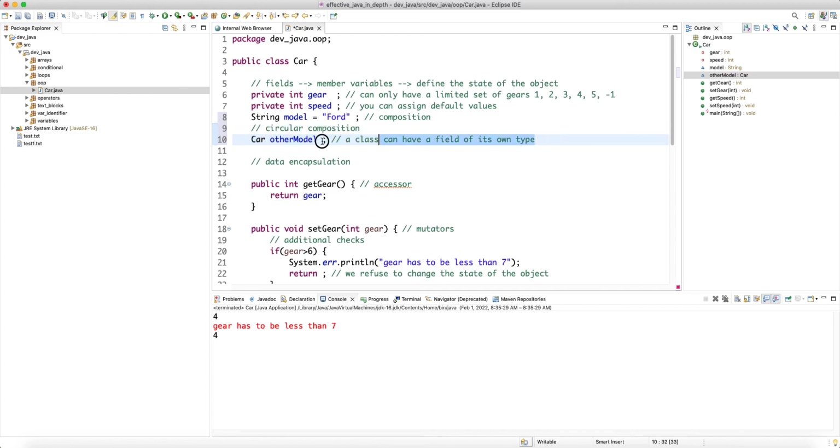Now if you're familiar with C++ and manual memory management, you know that this kind of circular reference is very tricky when it comes to memory management, but Java's garbage collection is very smart. So as a programmer, you don't need to be concerned about anything in terms of memory management. You just write your beautiful code and it will work very well.